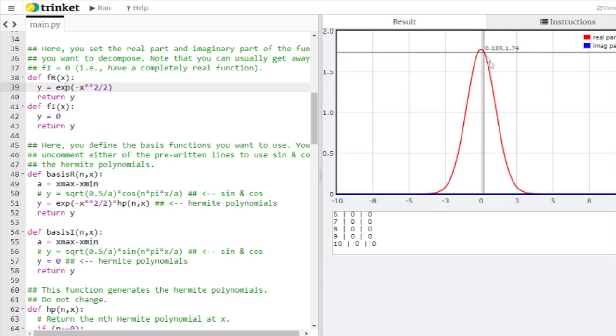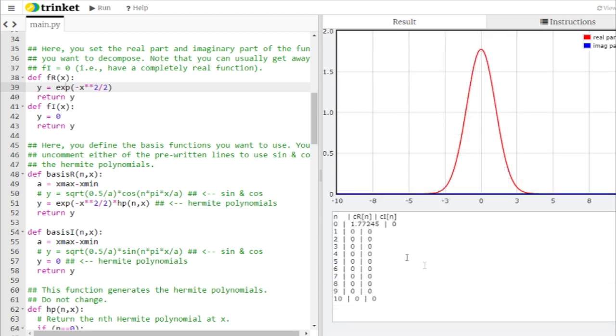You notice I get out the shape that I wanted. I get out this Gaussian, but look at the coefficients. They're all 0 except for the 0th one, right? Because the Hermite polynomials, once you have them weighted by this Gaussian factor, they are orthogonal to each other. So as soon as you run this function against all of these functions, you will always get 0 except when you have the 0th one.